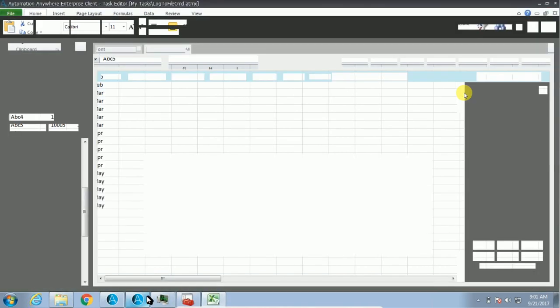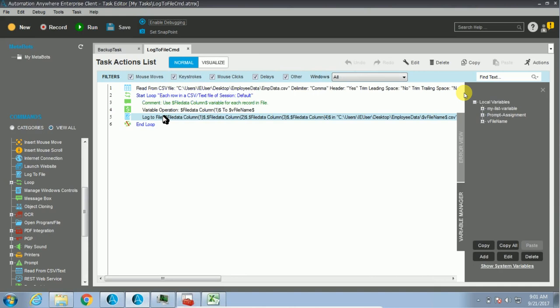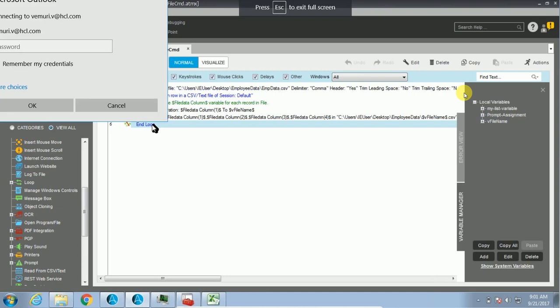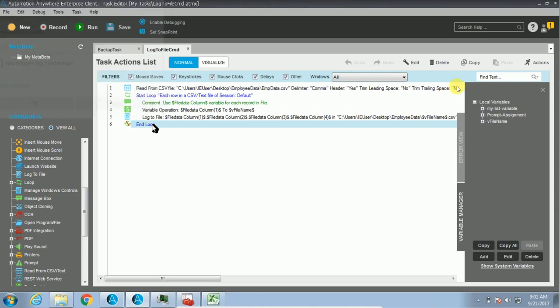Most of the time we use the log to file command if we want to write some data into a file, any text file or CSV file. Most of the time the log to file command is used to maintain the logs. I told you, if we have one process in which we need to log into SAP and download some table, like table 1, that is my task. Let's consider that a simple task which you are going to automate. For that one, the logs.